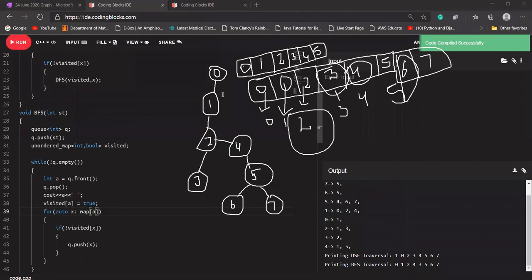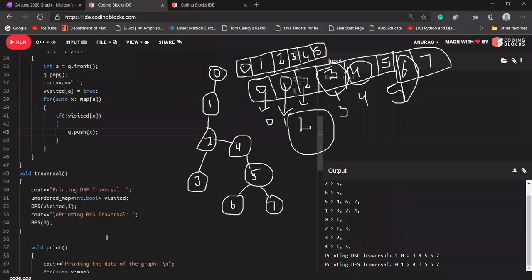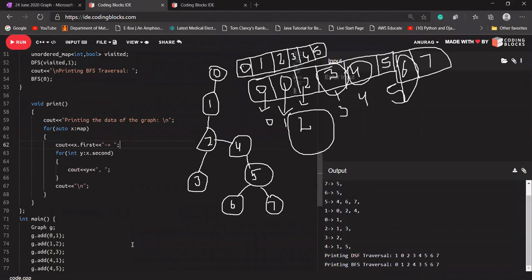So we are getting 0, 1, 2, 4, 3. That's fine. 5, 6, and 7. Yes, we are getting the correct output. Either it can be 3, 4, or 4, 3. That does not matter in the graph, especially.